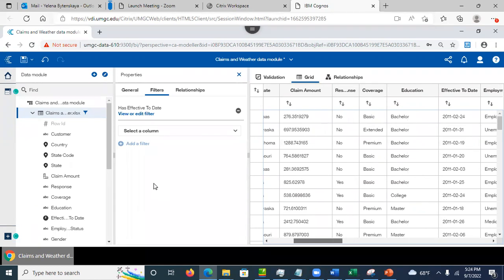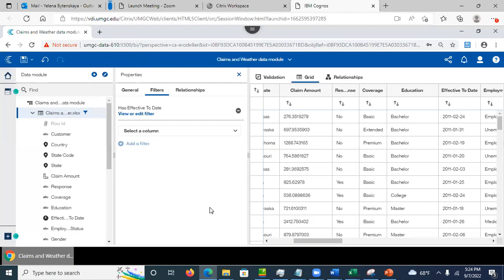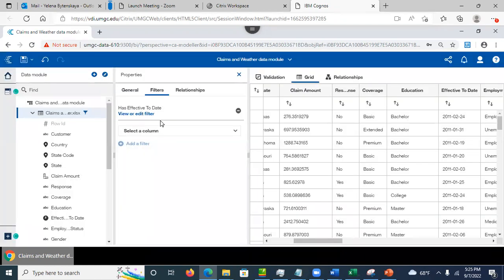Embedded filter immediately applies the change to the rows. Immediately it did it. But you want to make sure that the filter name is descriptive. Suppose you want to change the filter condition, you just click here, view or edit. You can also modify this filter if you want to. This is going to be the date, and you can also define the range if you want.